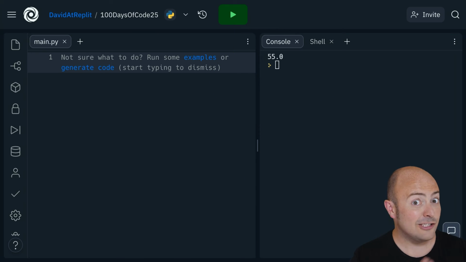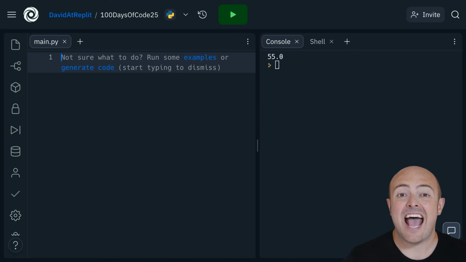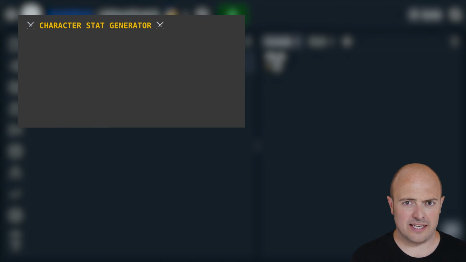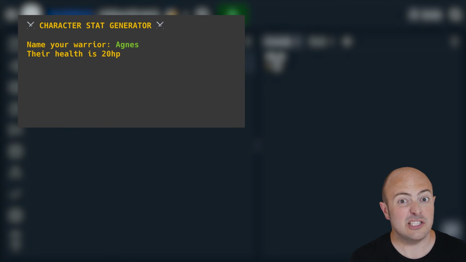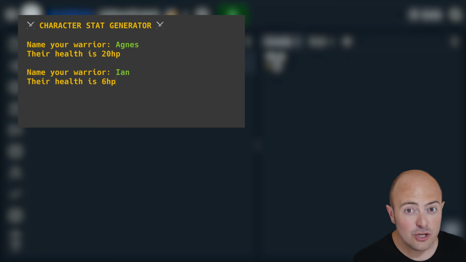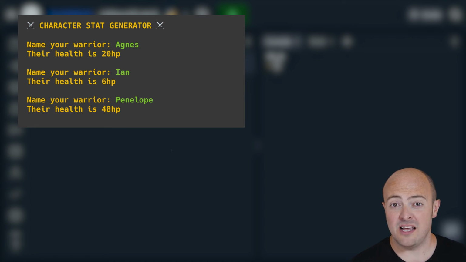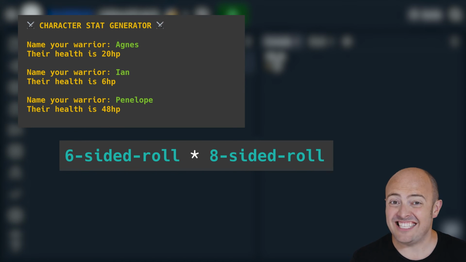Now, your challenge today, I did say, would extend what we did last time a little bit, and we are going to create a character stats generator. You're going to create a subroutine that rolls a dice of any size and returns that number. You're then going to create a further subroutine that rolls one 6-sided dice and one 8-sided dice, multiplies the number together and returns it as a character's health.